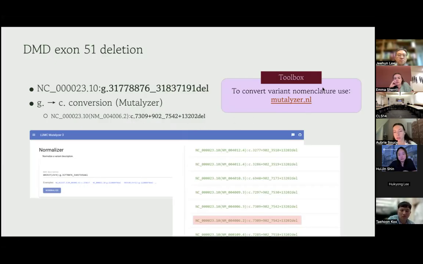So a tool that you can use if you want to convert between different types of variant nomenclature is called Mutalyzer. And you can just put in the genomic coordinate and it will give you out for each of the different transcripts of the gene, the different cDNA coordinates. It's one of those things that is occasionally really helpful to have. And when you need to do it, it's good to know where to go.